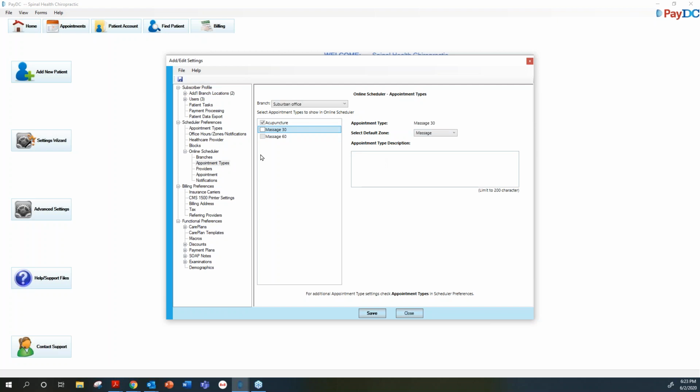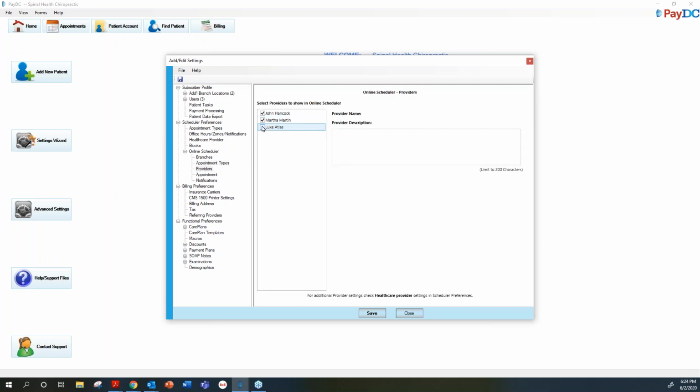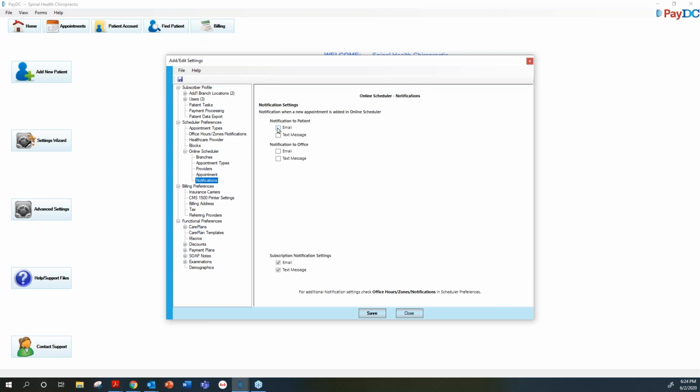I can add descriptions that will appear when the patients go to schedule. I can choose the providers here. I can add those in, add other providers to be available to schedule with, add descriptions for each provider if I want. I can limit the number of appointments patients can make per day so they don't get too crazy and schedule 10 times. And I can also enable email and text reminders for the patient as well as the office. So if I enable these, the office can get a notification when someone schedules online by email, and you can designate a phone number in your settings to receive a text message that lets you know someone's scheduled online.